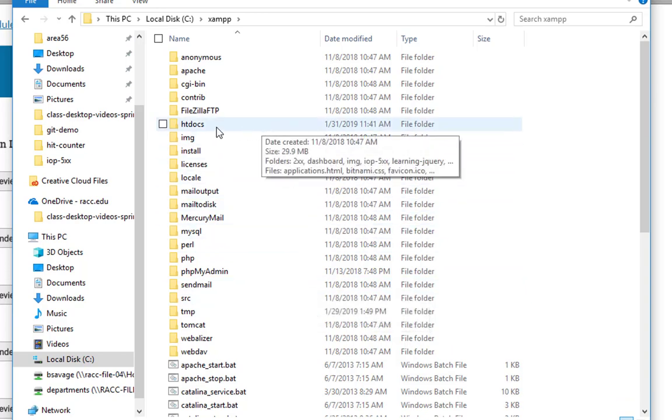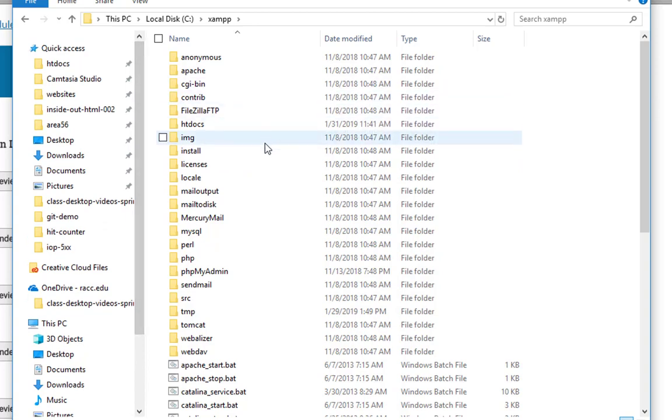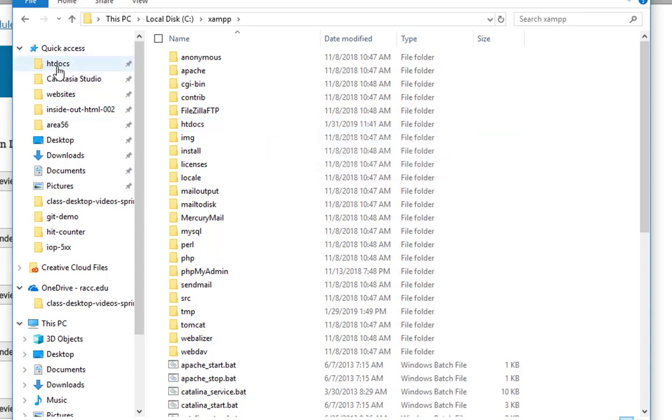HT docs. Inside of here is where all of our websites are kept on our local machine. If you're a good developer, it's probably right up here in the top of your quick access list. You just drag it over and set it up there. That way, every time you're going to work on your websites, you just click on that. It takes you right to it.